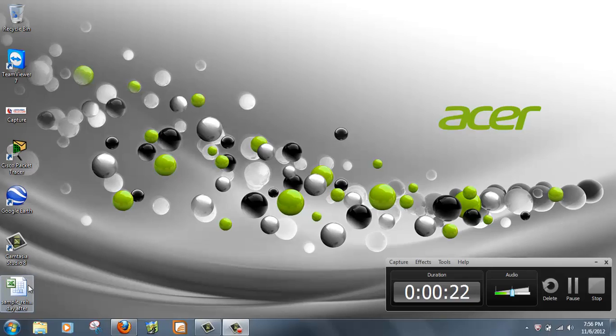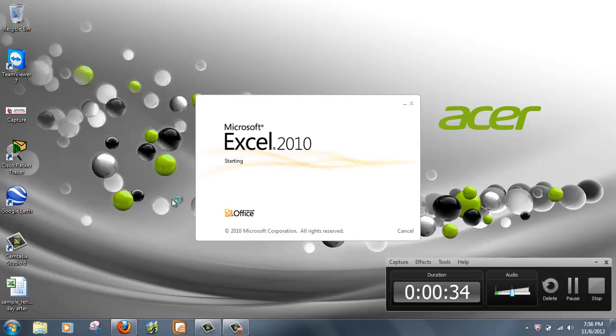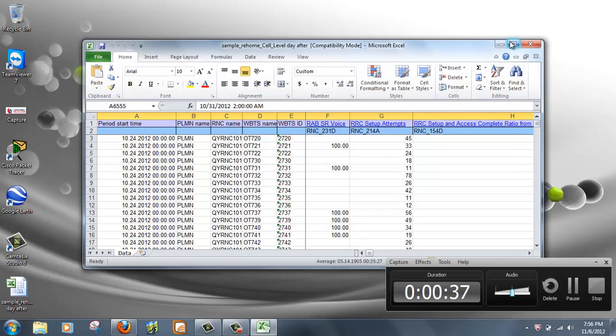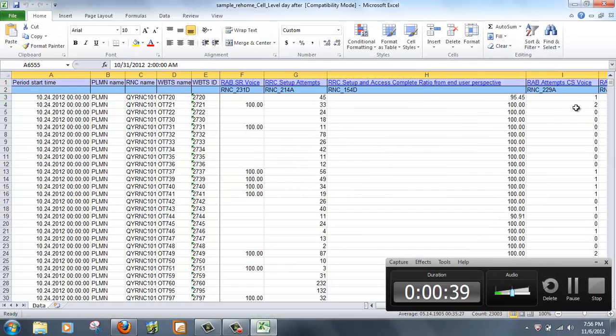So, firstly, let's say we have an Excel sheet which should be named with a day underscore rehome, and we'll be getting two files, the cell level and the RNC level, but we are only concerned about the cell level file. So let's open it. Okay, so this is how it's going to be.